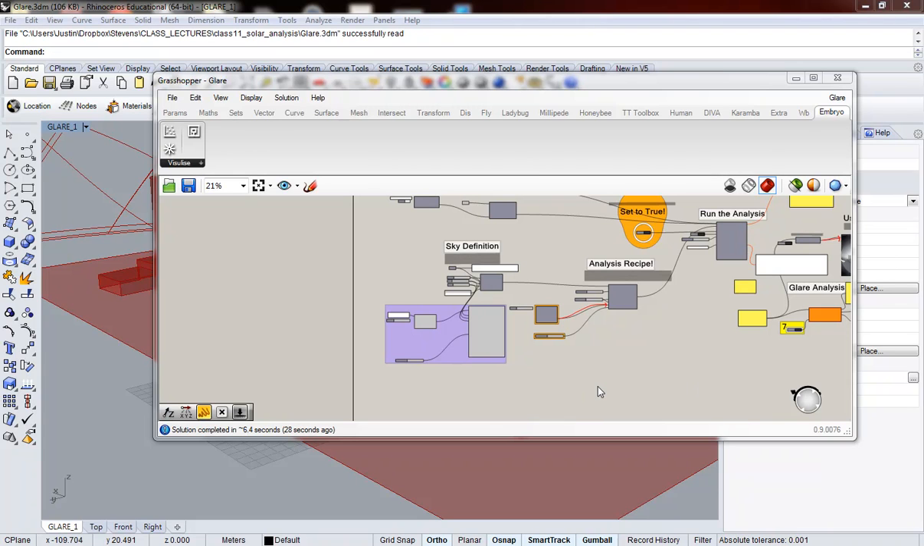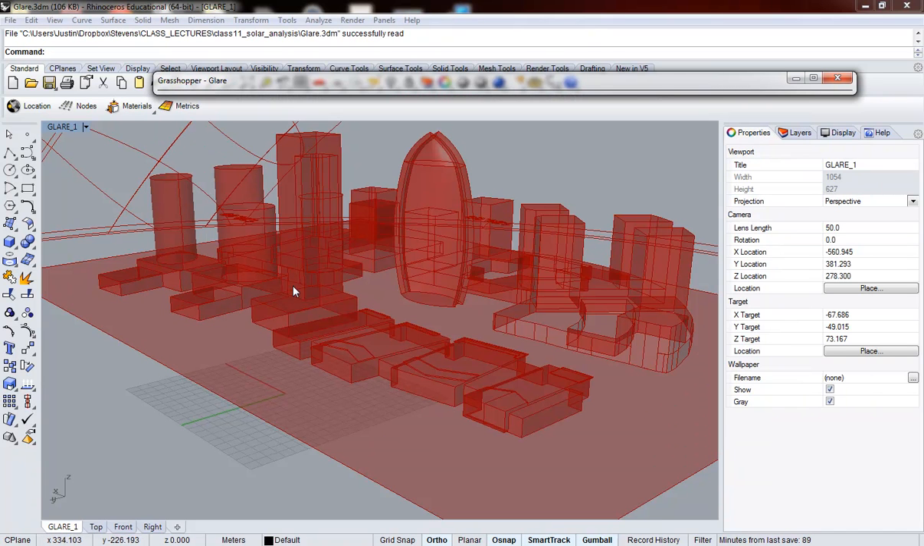Okay, so in this last video, I'm going to show analysis that goes through how we do glare and how we analyze glare. Now, this is very similar to the last one of how we did renderings. In fact, it's the same geometry and everything.